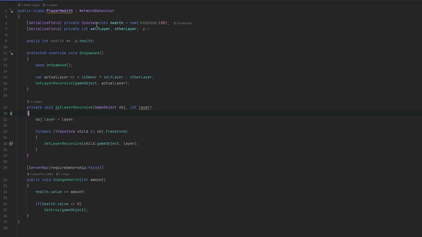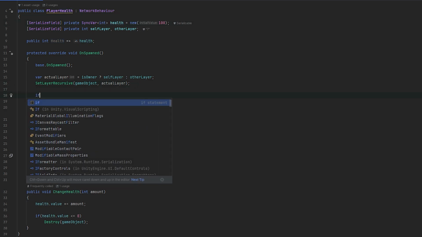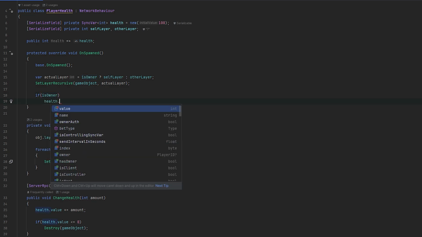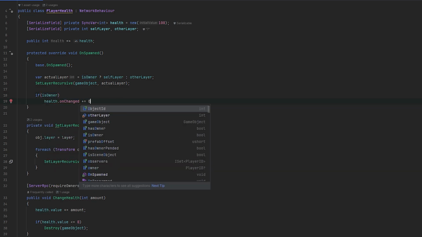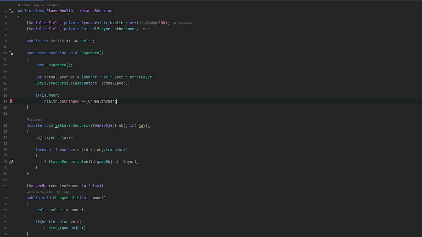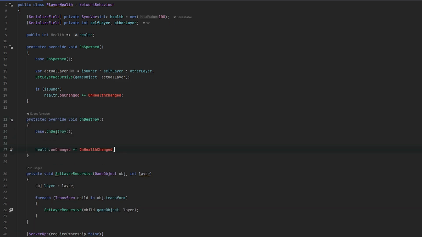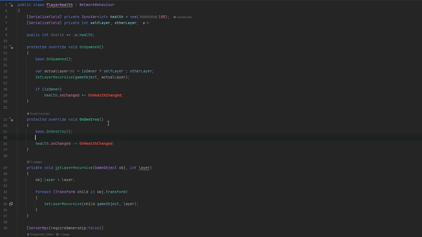So now we can go into our player health script. And essentially whenever the health now changes, we want to update that text, but we only want to do it if it's our health that changes, right? So I can just do if IsOwner, then we do something. And what we can do is we can take the health.OnChanged, subscribe to that with a method we can call whatever. I'm going to call it OnHealthChanged. And as you should, when you subscribe to something, you should always unsubscribe as well. So I'm just going to do it on destroy, and I'm essentially going to unsubscribe from it as well.